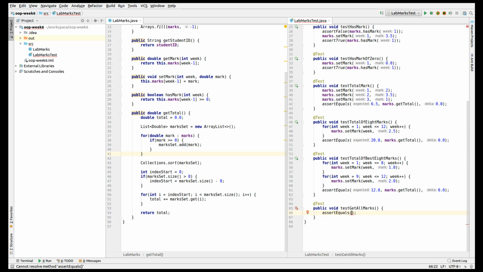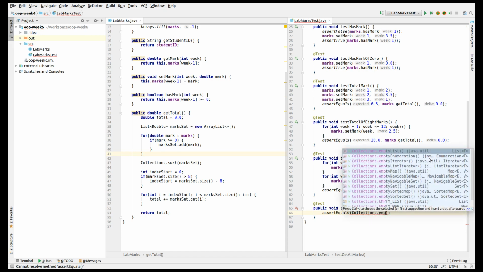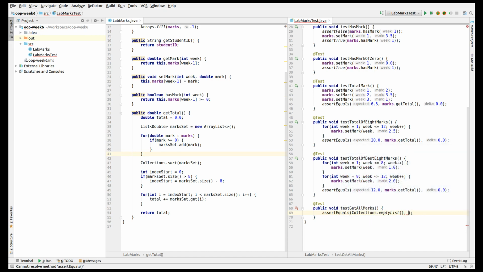To do this, I'm going to compare the getAllMarks method with an empty list. So I'm going to use the Collections.emptyList method. And then I'm going to call marks.getAllMarks. So the empty list method here will give me my expected result. Then the actual result is what I get by calling getAllMarks. And now this code doesn't compile because I'm referring to a method named getAllMarks, which I haven't written yet.